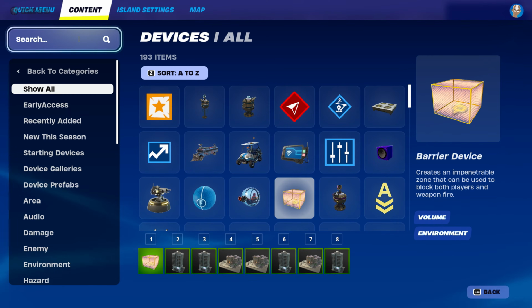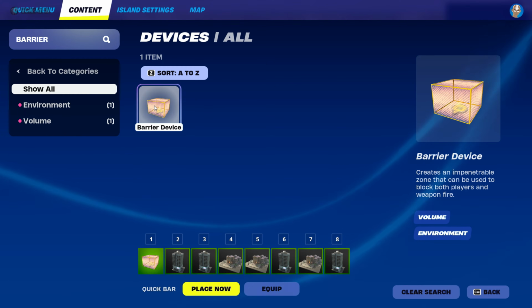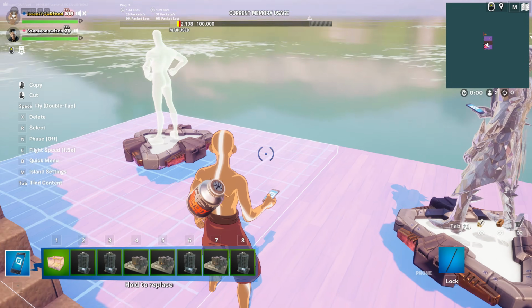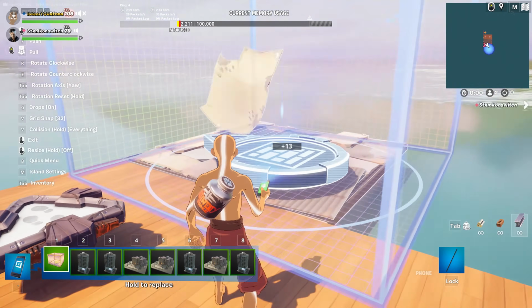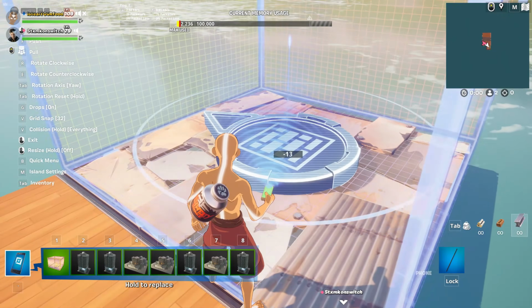In devices, you want to search for barrier, and then you want to select it and put it in your inventory, and then you're going to go back. You have to select your phone, press select the barrier, then place it anywhere you like. Let's say I want to place it here.